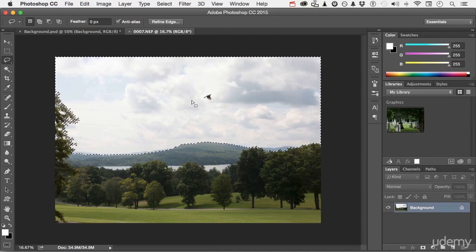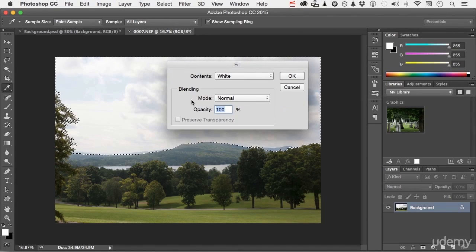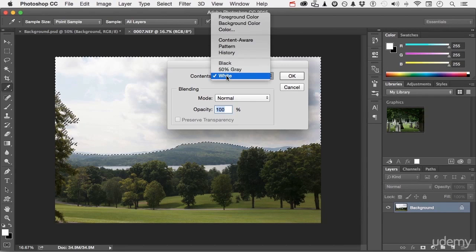I'm going to delete this area and I'm going to put in this really fantastic sky with white clouds and blue sky and the sun, all kinds of cool stuff. And you press the delete key. That's the backspace key on a Windows keyboard, delete key on a Mac keyboard. And you get fill. I don't want fill, I want to get rid of stuff. So you come over here and you say contents. Okay, so it must be here, and it isn't. You got foreground color, background color, choose your own color. I love content aware. Pattern history, black, 50% gray, or white. And you don't want any of those. You want transparency. So you get out of here and try to figure it out.